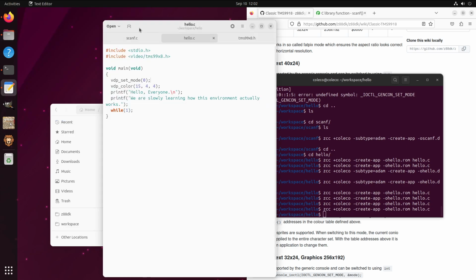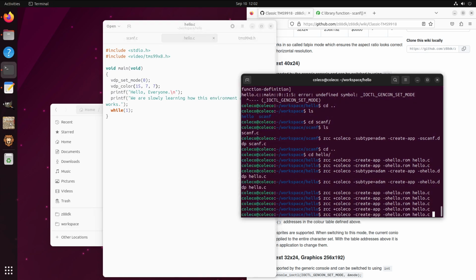Maybe we can keep modifying things and seeing how it works here. Let's change that to 7. Each of those, and we'll see what this does.